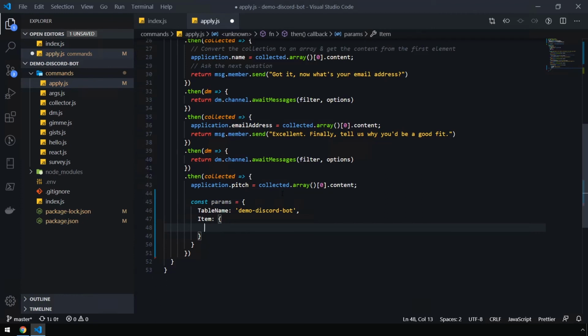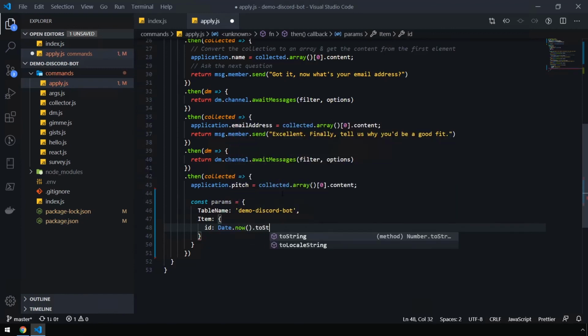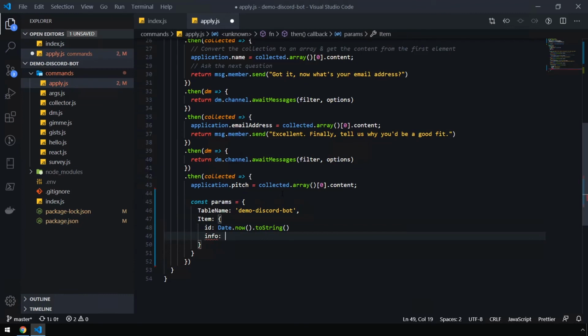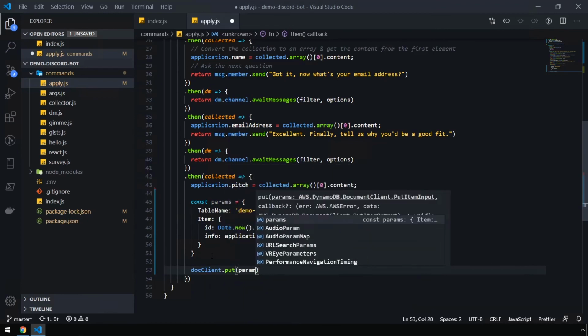So for a shorthand way of getting a unique value, I'm going to use Date.now().toString(), which will generate a random number that we can use as an ID. And then finally, we're going to set the info for this item to our application, since it stores all the data that we want to save. Now let's issue the put command to our document client. So docClient.put. Pass in our params here.